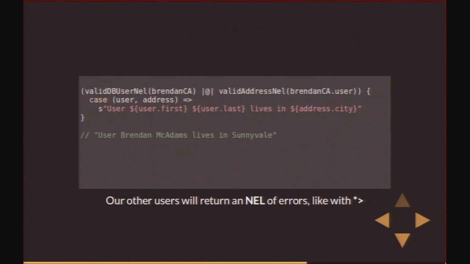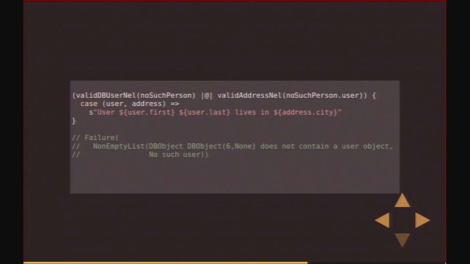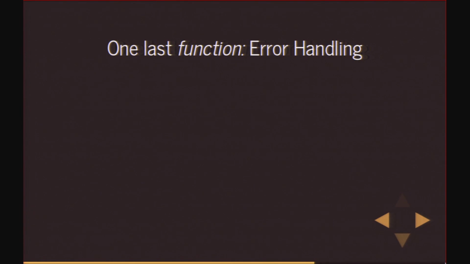Other users will return a non-empty list of errors, just like it would with star greater than. So the same block of code with no such person is going to give us the same non-empty list. Does not contain a user object and no such user. So this is used to combine where we want all of the success conditions too, because with the old one with star greater than, we discarded the left-hand side if it succeeded. So no such person gets a combined list.